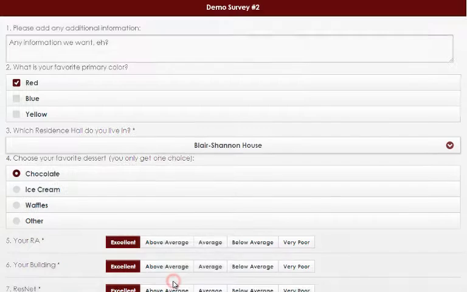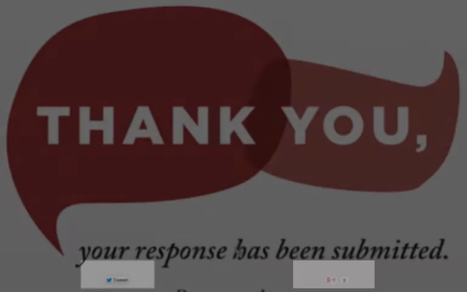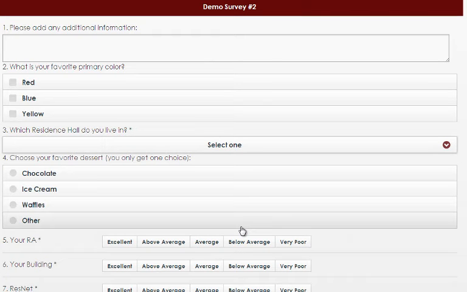Then submit. It'll show us this screen. Thank you. See the social media buttons. And since we have it set up for the survey station, it actually refreshes back to the survey, so that it'll be really easy on the iPad or whatever device you're using to just have it continually cycled through so people can take your survey.